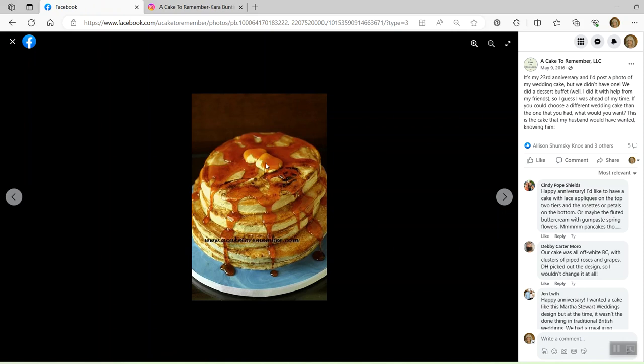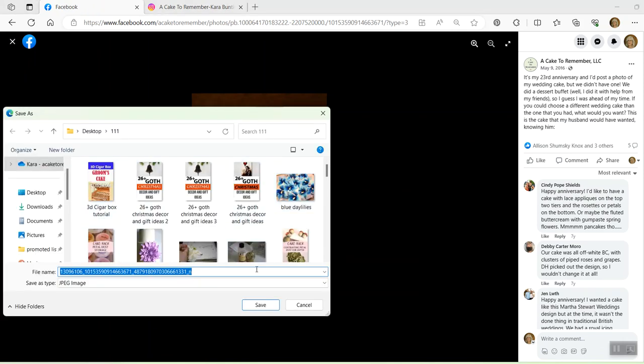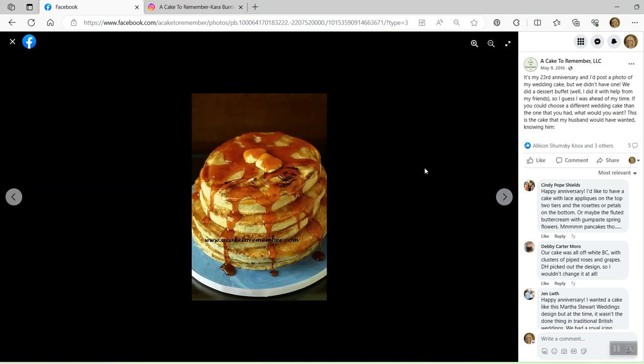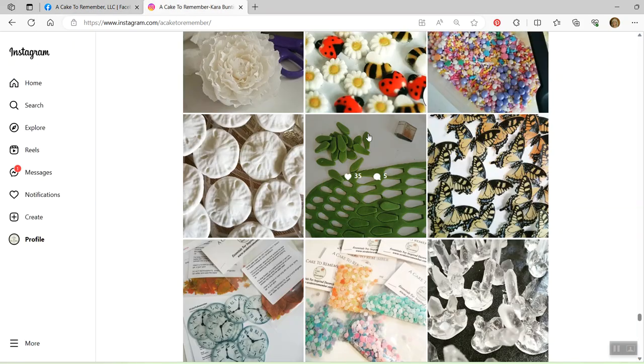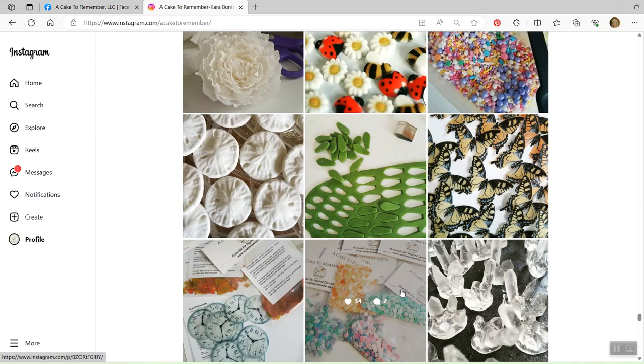So I'm having to put these into Photoshop and I'm just clicking save image as, and then saving them, so I have a separate file. I went through and saved a whole bunch of pictures from here. And then this morning I went over to Instagram. The Instagram pictures are a little larger, but you can't right click to download them.